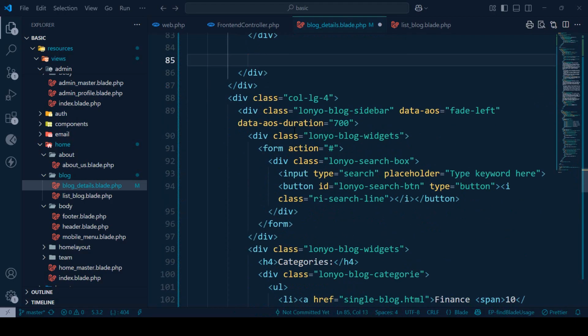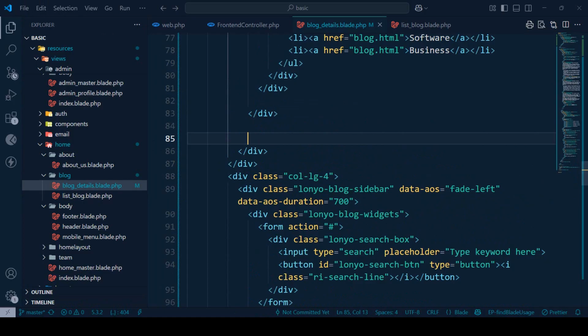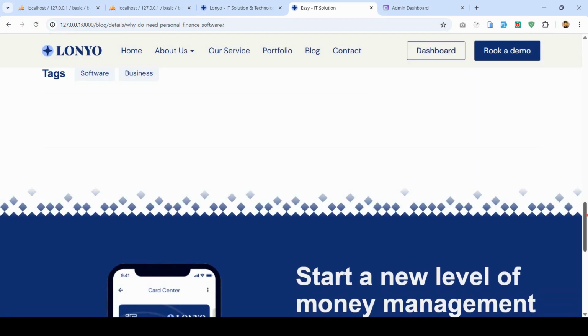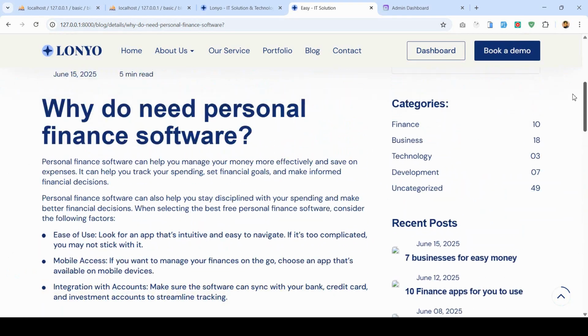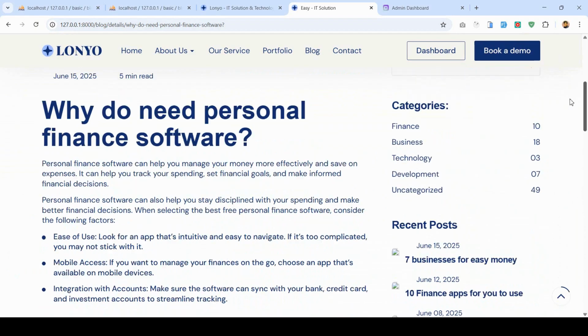Okay, and now let's check this out. If you click Save All, and now go and refresh this details page, perfect. So now only these things remain. Okay, so now you can see it has become very clean.